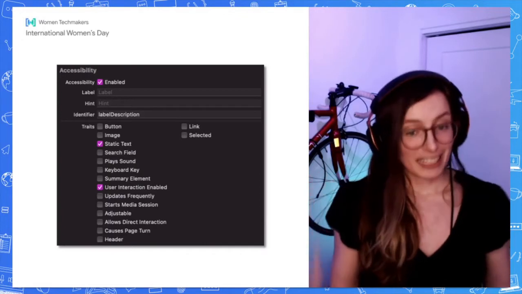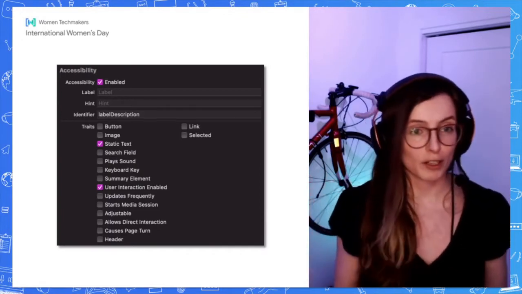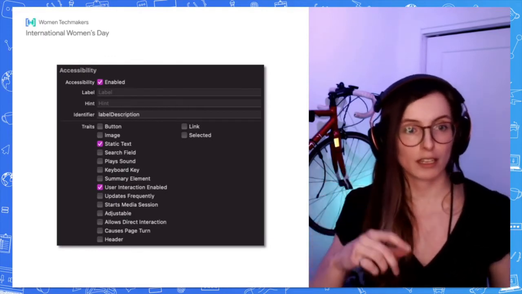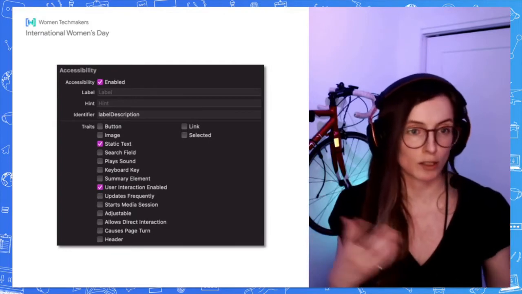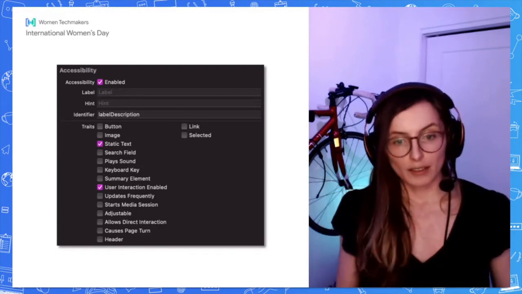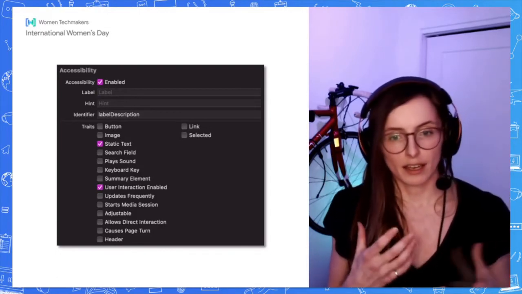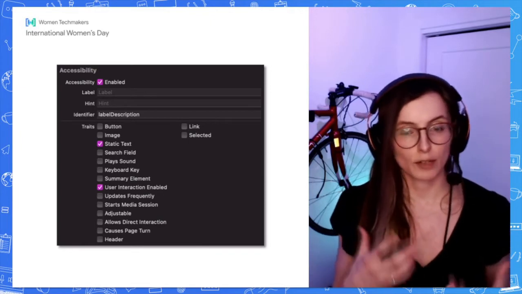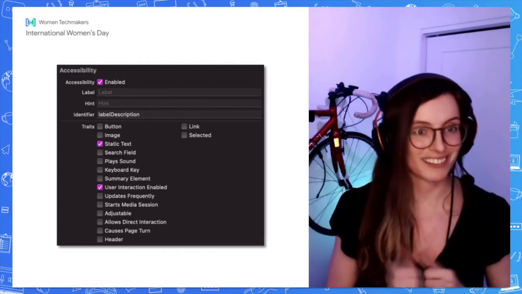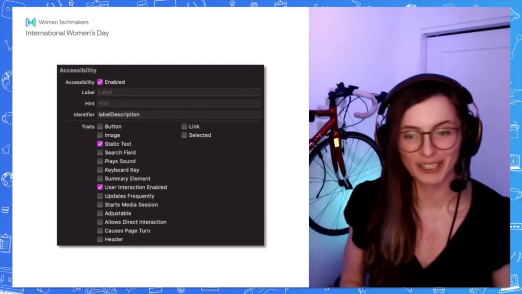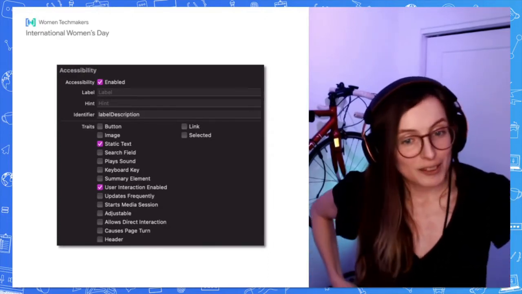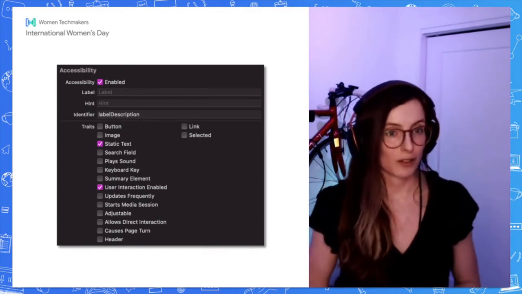You can also add a hint. A hint provides more context to the user, for example, if you have an action and you want more context on it, like what the action does. You can put a hint for that. And there's also the identifier. The identifier is useful to retrieve UI elements for UI testing or automation. Your QA will ask you for that if they have some automation going on. So that's useful to know. And all those accessibility settings can also be configured, of course, from code.